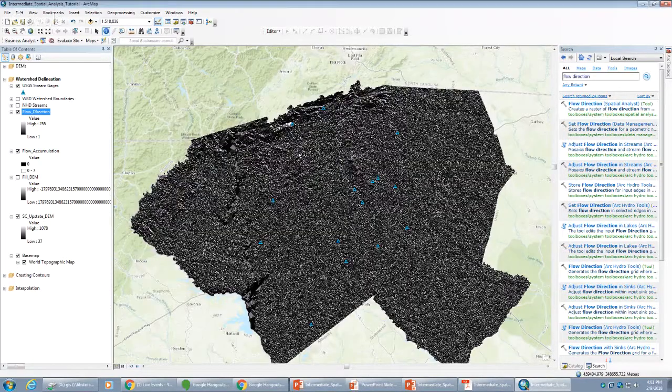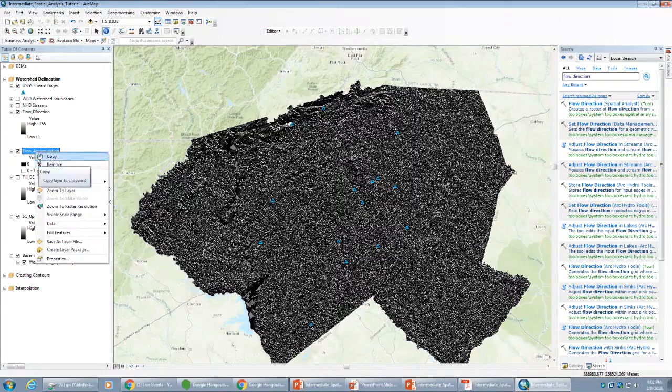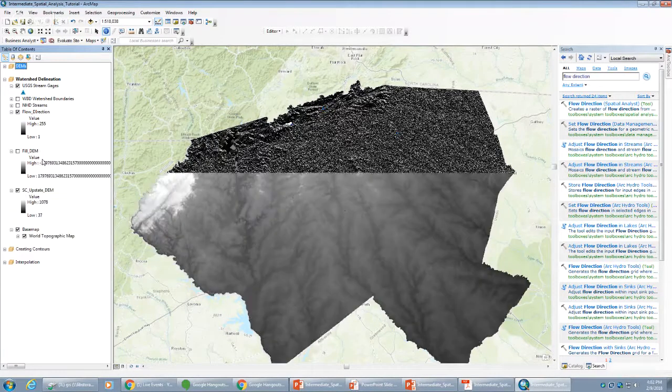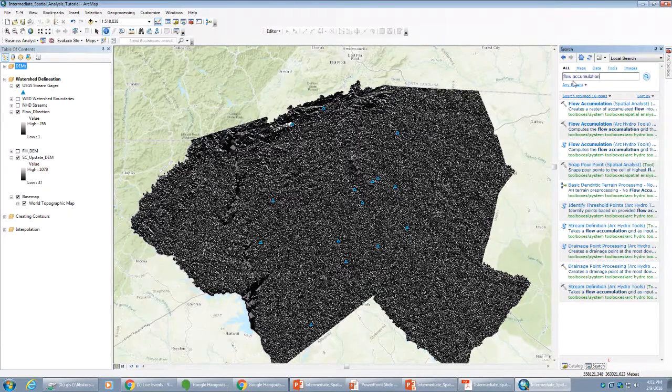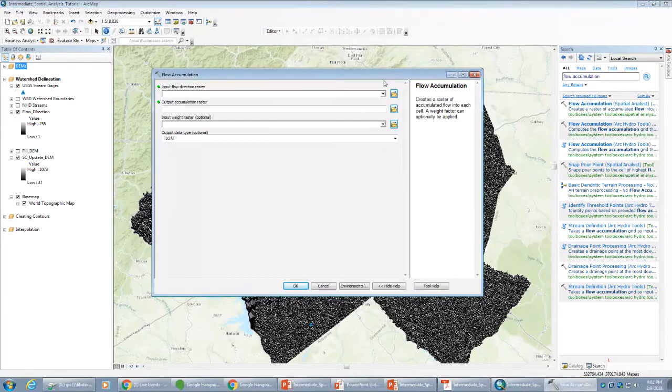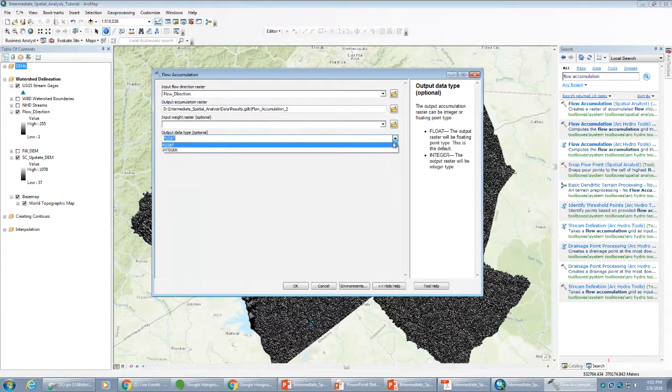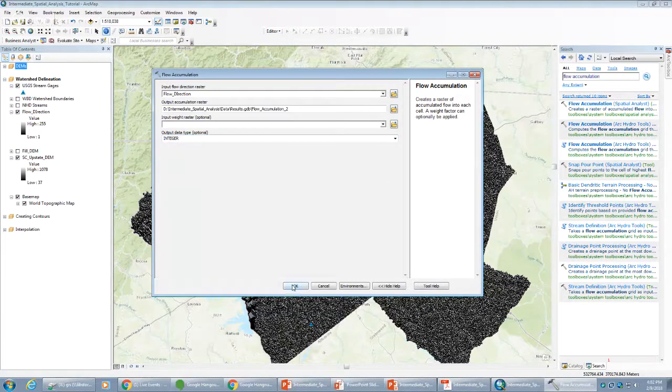Sorry, what was the input for flow direction? The input will be your filled DEM. Okay, so I will remove my old flow accumulation from the data frame. I'll right-click flow accumulation and remove it. Here's my flow direction. And now I'm going to run my flow accumulation tool. Search for and open. So I need to specify my flow direction as my input. And my output I'll call flow_accumulation. And because it doesn't like to let me overwrite my output, I'll call it _2. And again, I'm going to set my output data type to integer and then click OK.